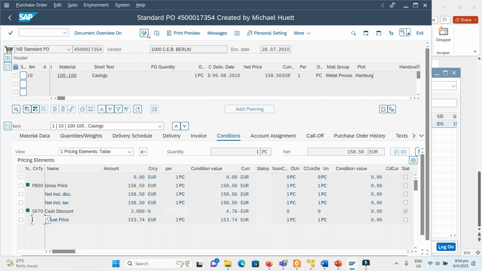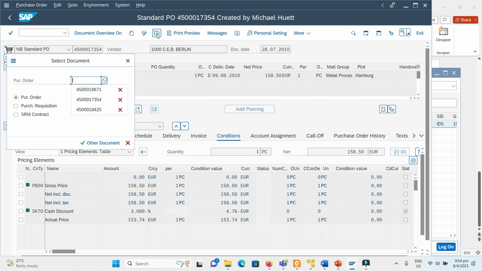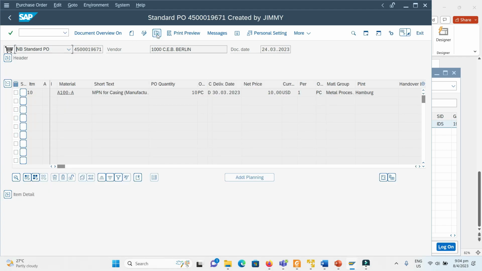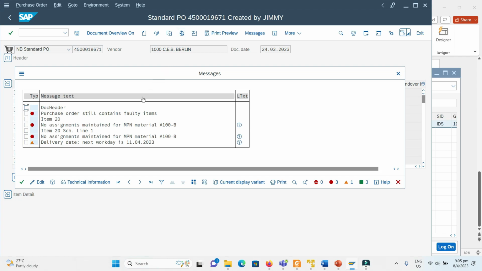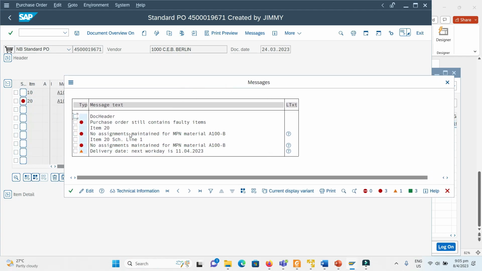We open previous purchase order. Okay. Then we change the purchase order by adding A100-P. We need to put the quantity. Then we need to put a plant. Then after we press check button, as you can see, there is an error message on line item 20.